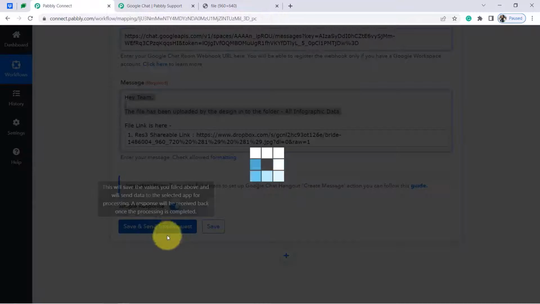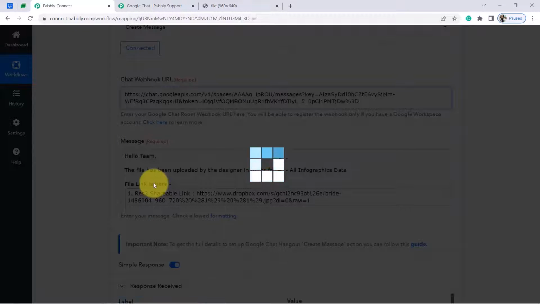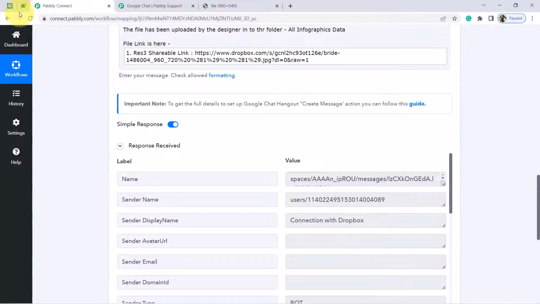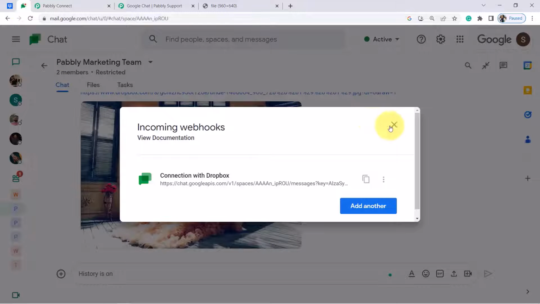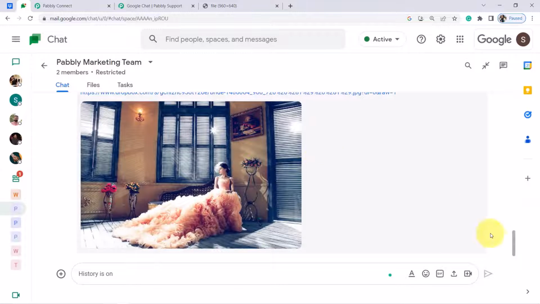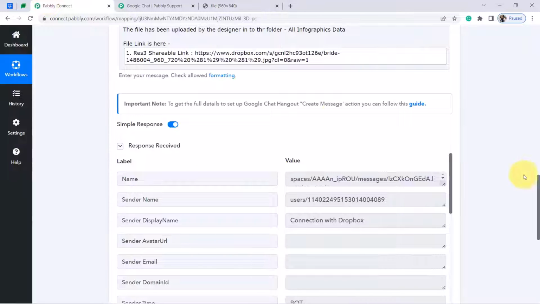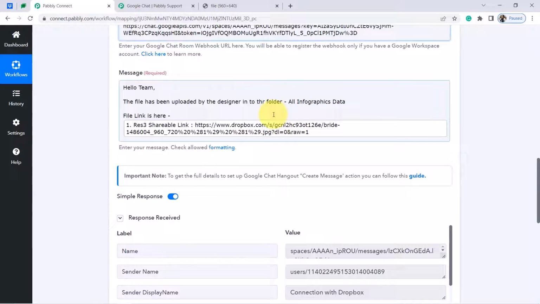So let us click on this button, save and send test request, and wait for the response to be received here. All right, and here you can see the response is received, and let me show you whether the message has arrived or not. Let me close this particular section. And yes, the same image has been received here, and the notification is also here. Hello team, the file has been uploaded by the designer into the folder. Basically the spelling of this word is not correct, so let me correct the spelling.